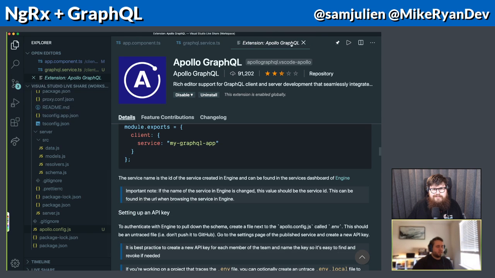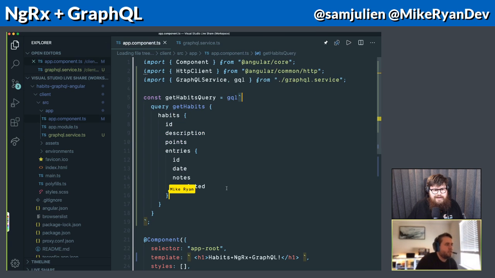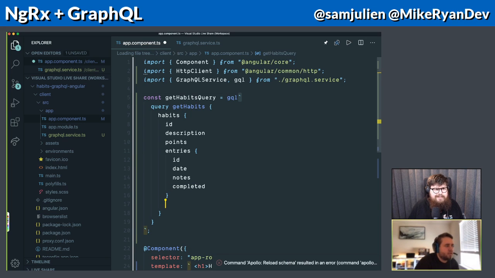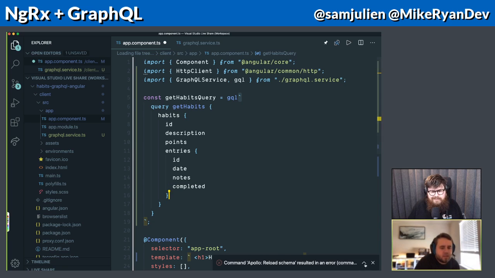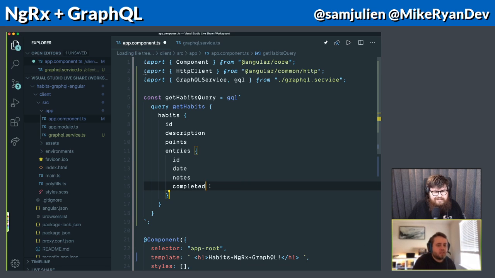Save. And then let's try. You should be able to, if I do reload schema. Reload server. I don't think it's gonna work because I think you need to have the extension. But let's see here. We could try. So it's called the Apollo extension. It's a pretty cool trick.